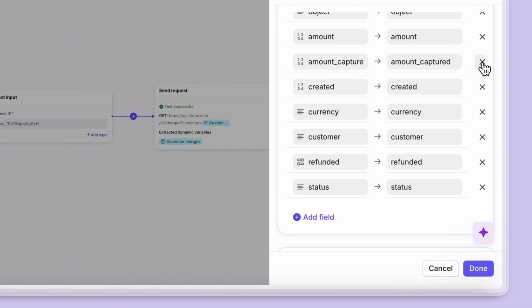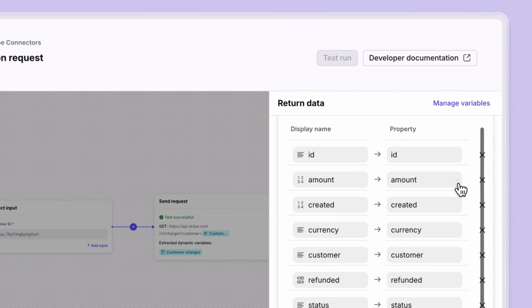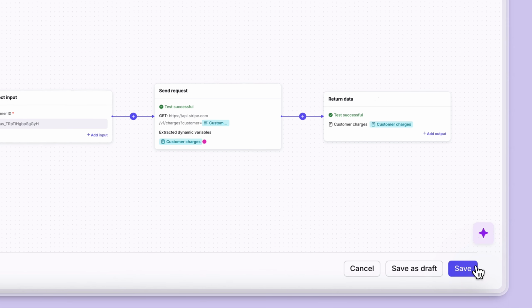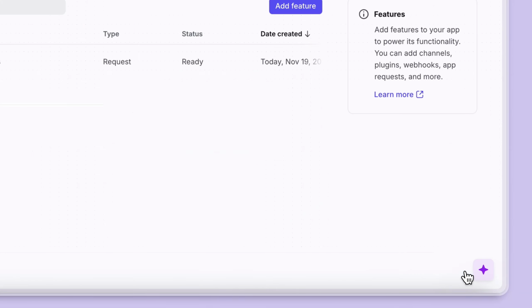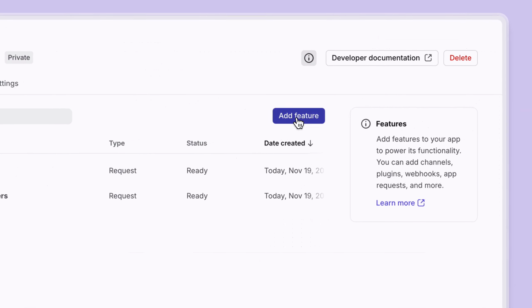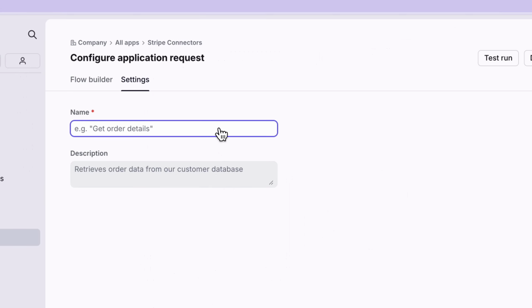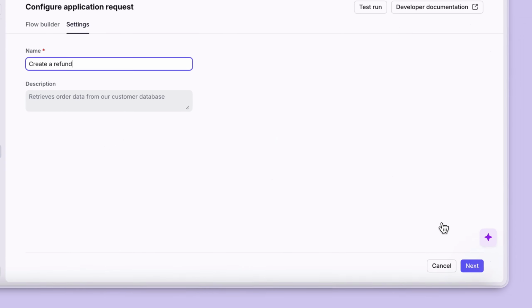For this example, we'll do some decent trimming, but in real-world use cases, you'll likely decide to keep more properties for downstream use. When you're done selecting the fields, you can preview them below, or simply click Done and Save to finish this app request. Now we're ready to create the final app request, which is the one that actually completes the refund. Add a new app request feature to your app, and name it something related to creating refunds.